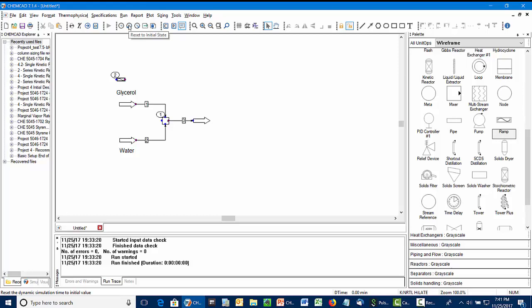This resets us to the initial state. Okay, the system is currently in its initial state, so we don't need to do it. Anytime you make a modification to the flow sheet, you need to be in the initial state. Now we can run the simulation.